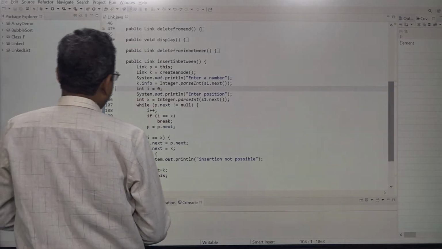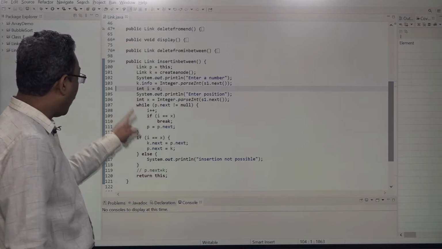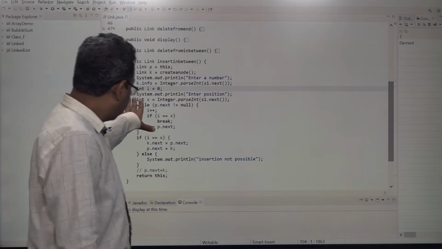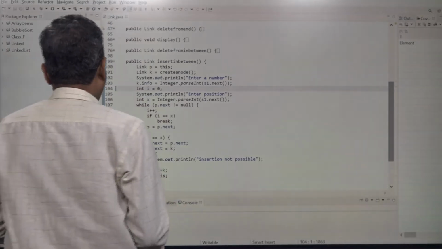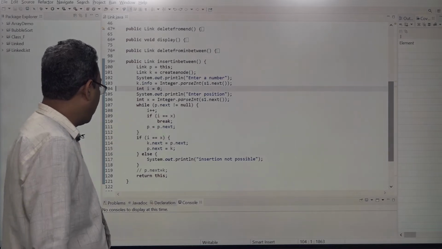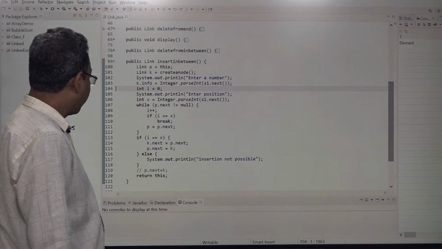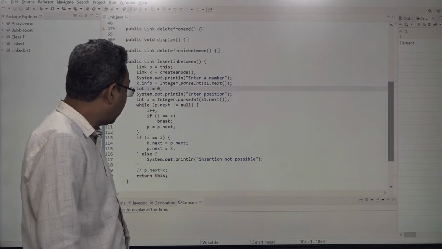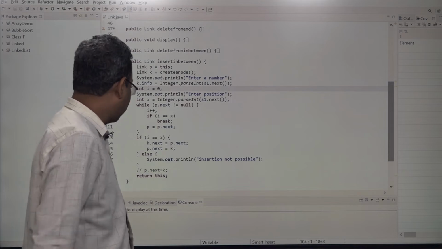And for that, what is it doing? In i equal to 0, x is initialized to the number you have given, and then while p.next is not null, what is its job? It is traversing. It is there for traversing the list, right? And what is it doing? It is incrementing i by 1, i plus plus. If i equal to x, then break. That means if we have reached the x position in the linked list, then break this loop. Otherwise, keep on moving to the next, right?